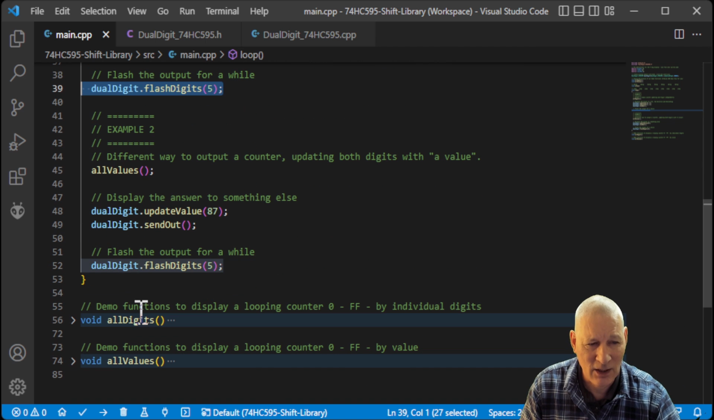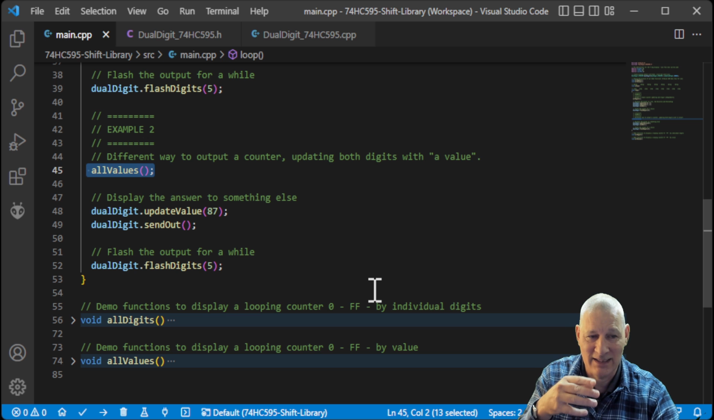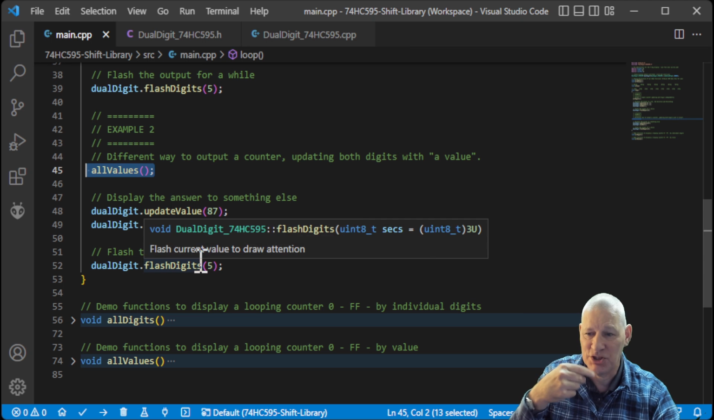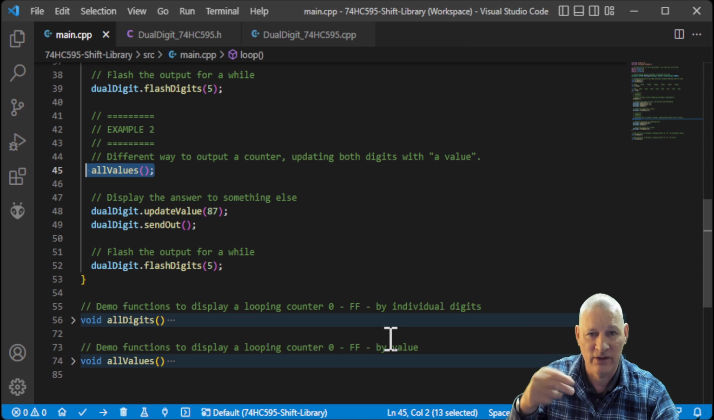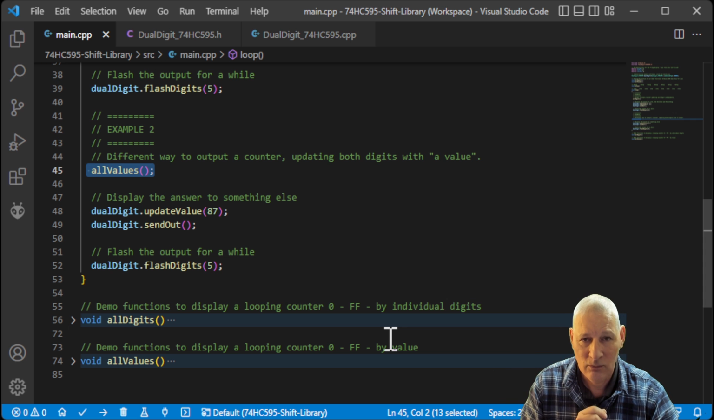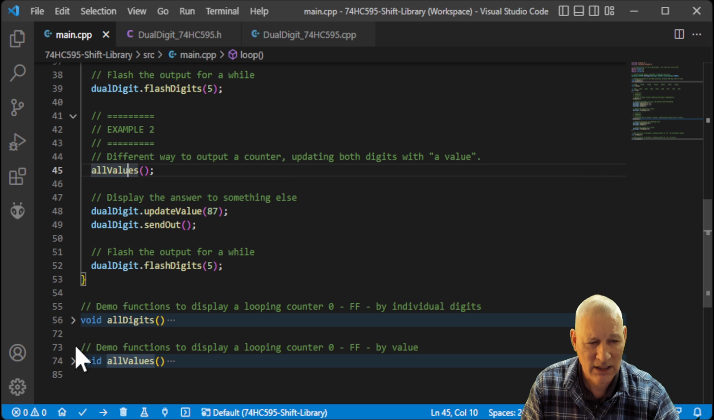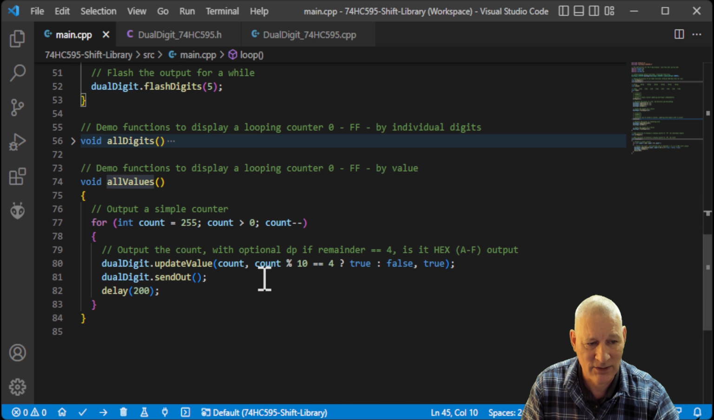And the second example here is where it displays all the values backwards this time in hexadecimal, but as a value, not a character. So this time it says just display the value 255, 254, 253, and the library goes away and works out exactly what you need, as you saw when we had a look at it. And finally it flashes the digits again. And these are the two little functions here that we're calling. So let's have a look at the all values to see how simple it is.